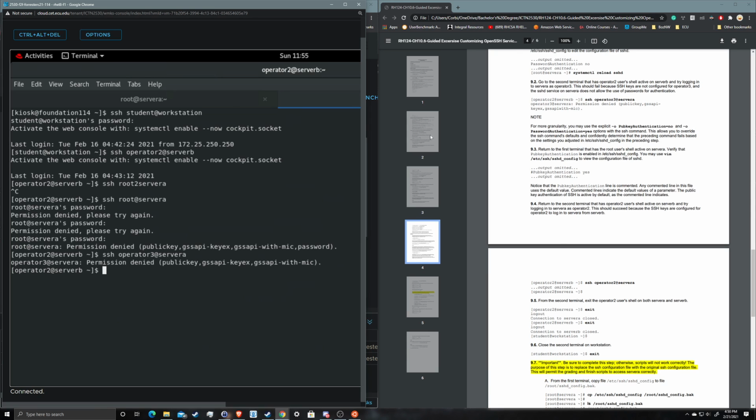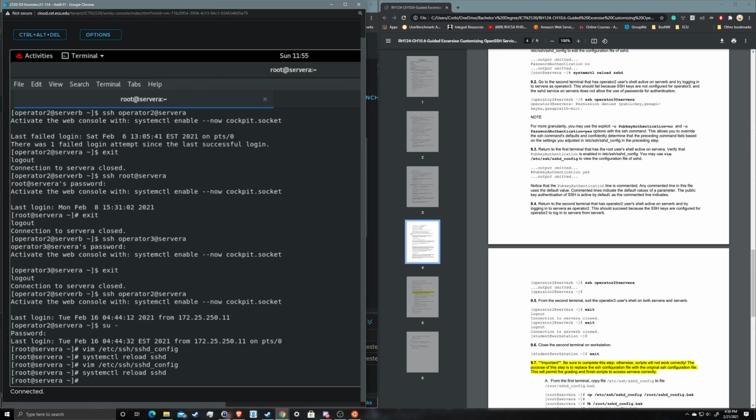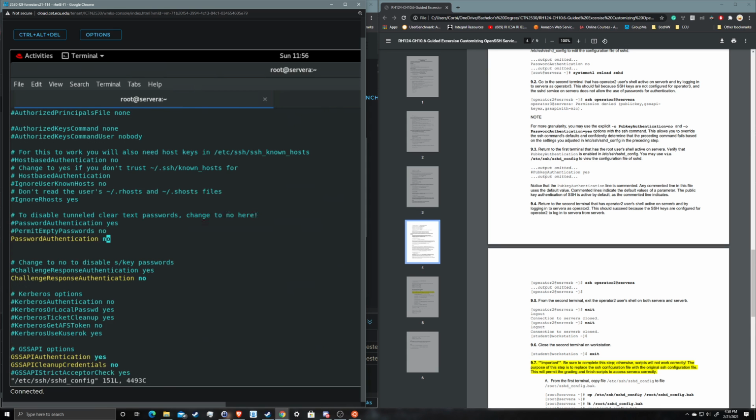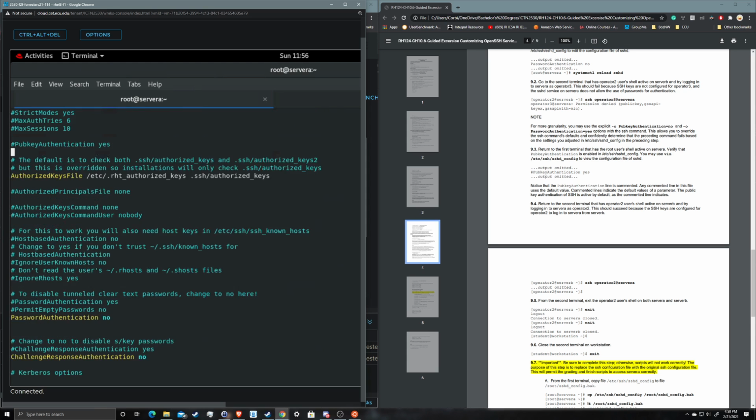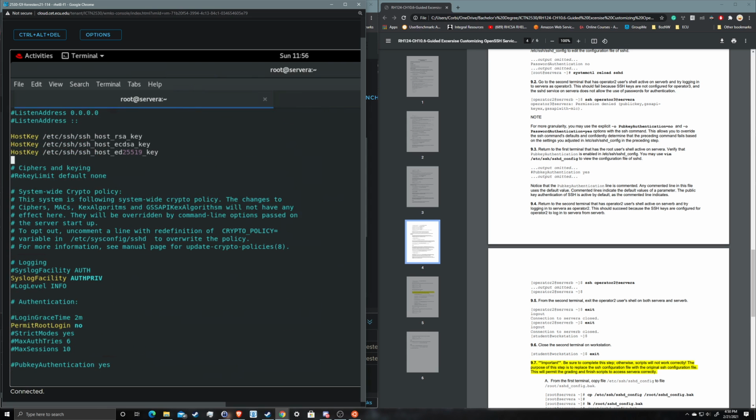Return to the first terminal as root user on server A. Verify the pubkey is enabled. Just make sure. It just wants us to look to see that pubkey is enabled. Kick up. Jump down.